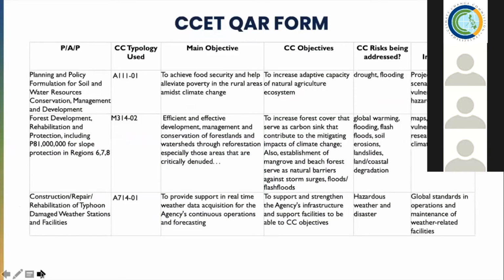Let's go now to the CCET Quality Assurance and Review Form. Pursuant to the latest National Budget Memorandum, all agencies shall secure the CCC's approval of their respective QAR forms, which will be submitted as an annex to the BP201F or Form 711. Now, the help desk will show you a quick demo on how to fill up the CCET QAR form.